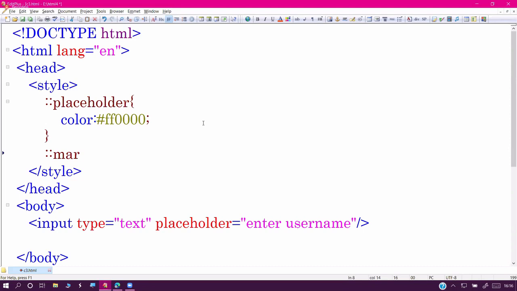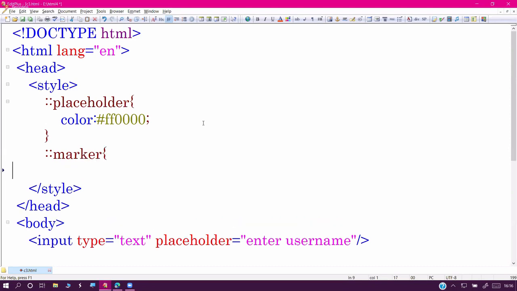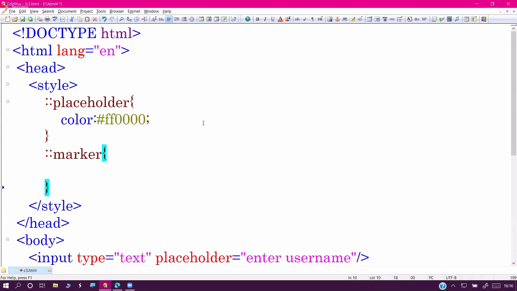Next one is marker. Colon marker. So what is this marker, sir? It's related to UL and OL tags, ordered list and unordered list. Remember? Which is the bulleting style? Ordered list, unordered list. So bulleting styles and numbering styles are ordered list and unordered list.